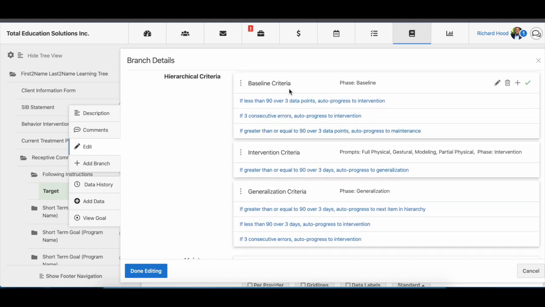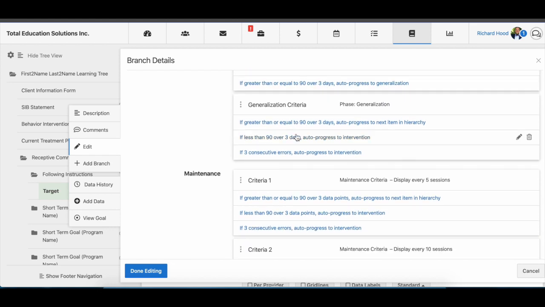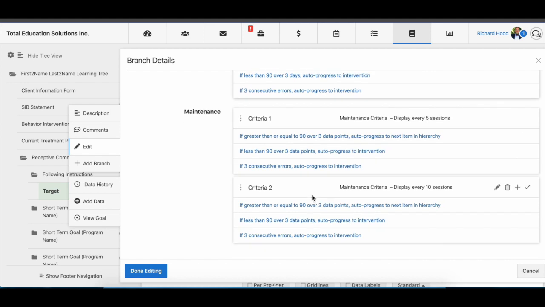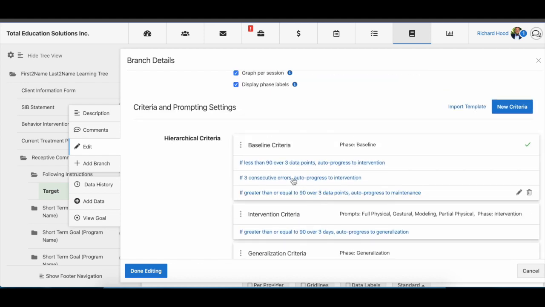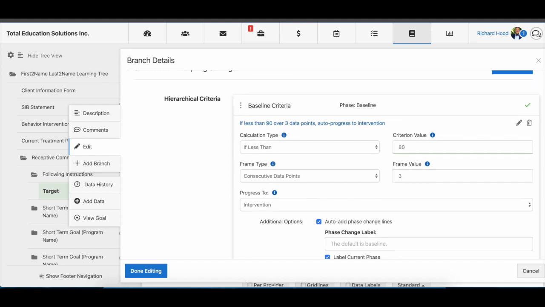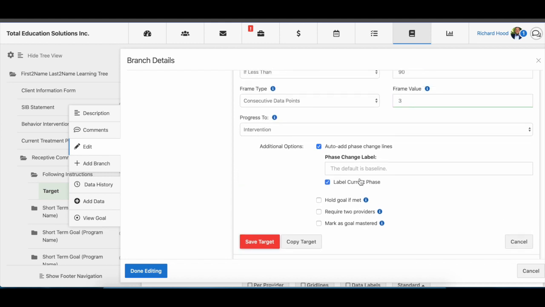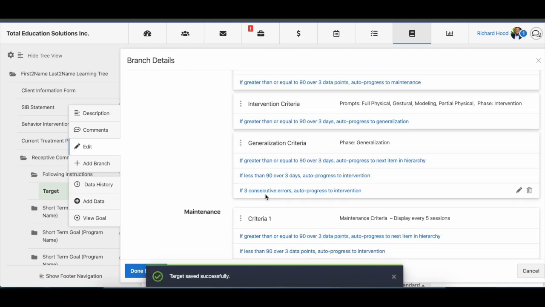So this is the baseline criteria. Really what you want to look for here are the numbers. So we're looking for 90% over 3 data points, then we'll auto progress to the intervention. Again, 90% over 3 days, 90% over 3 days, and so on and so forth. If you needed to change it, or let's say that you're just targeting 80%, you just come over here to the pencil and you can change it to 80%, 90% over 1 day, 3 days, all according to what your plan states. After that, I save the target.